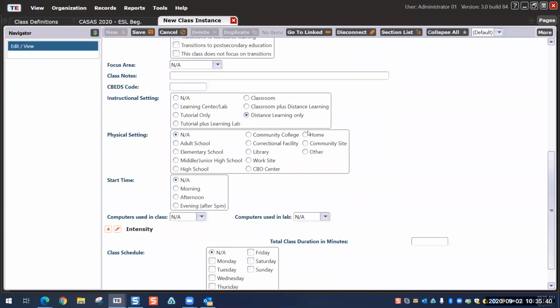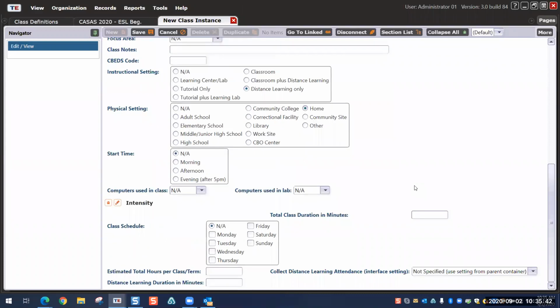Physical settings, let's just go ahead and do home over here. And here you are to enter the days that the class is being held. And on the bottom, you are to determine whether this class will collect attendance for distance learning. Notice that by default, it's set as not specified. So we can click on the pull-down menu and say yes. This class will collect distance learning hours, and then you are to determine the duration of the class in minutes.